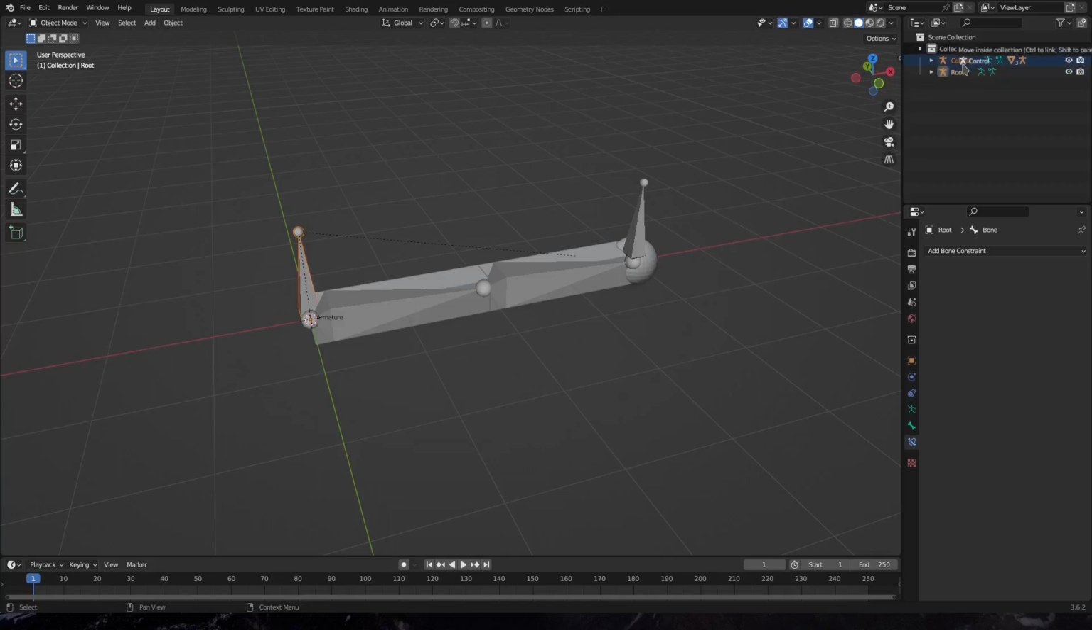So I click and drag, and then I press Shift to parent, and drop it. So now it's under root. So now if you move root, it'll move everything. If you move control, control stays in place. Root stays in place.